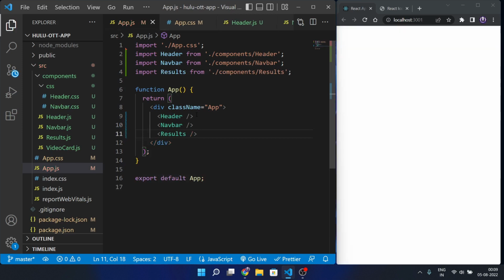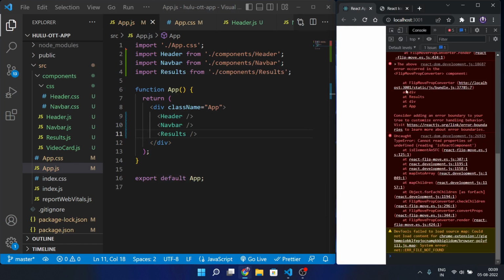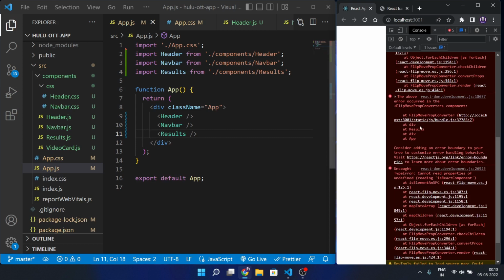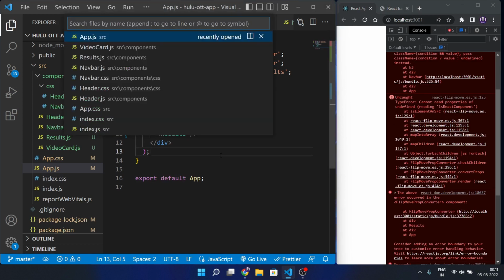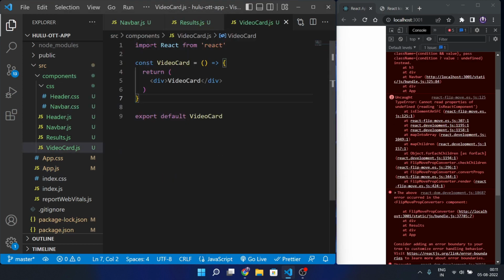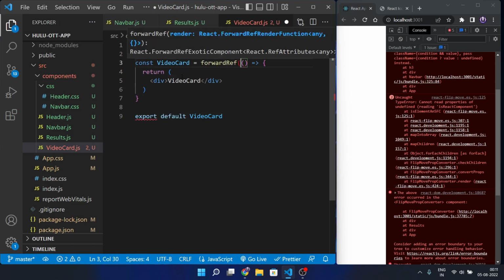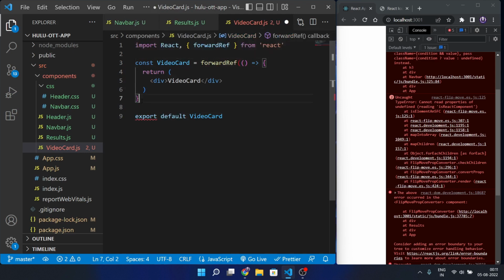Now let's save this. You will see, okay, there is an error. Let's refresh the page. Okay, there is an error here: uncaught type error, cannot read properties of undefined, is React component. Okay, so we have this error here. Let's fix it. To fix it, let's go back to our video card, and we just pass the forward reference to this video card. So here we can add a forward ref, and inside of this forward ref, we just have to wrap this into a forward ref here, like this.